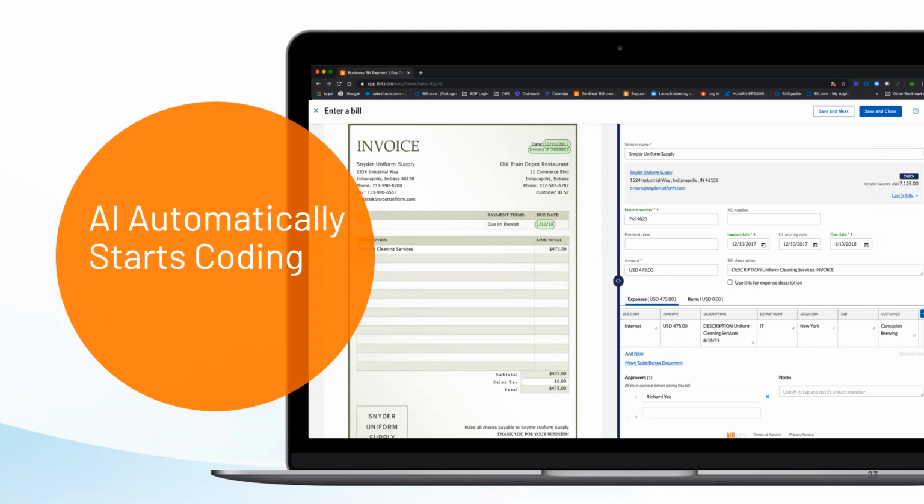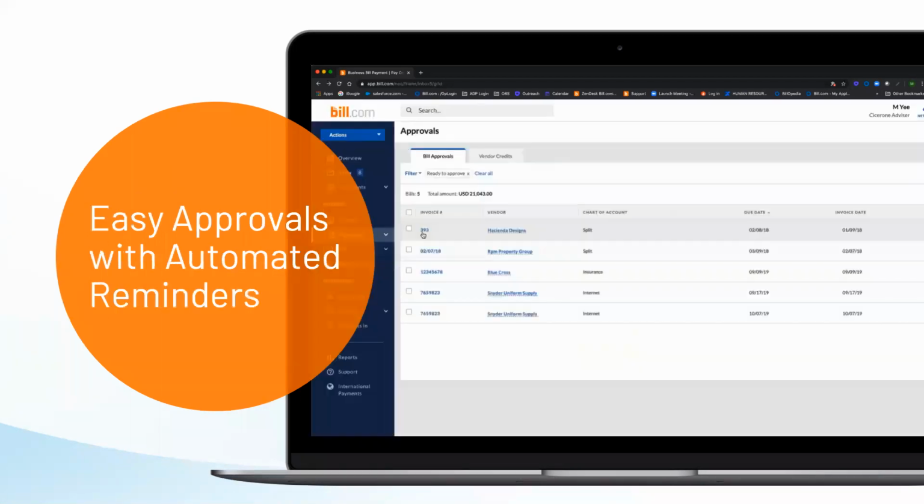And as long as one of them approves it, it goes on to the next step. And we'll take a look at some of that. The approval process is very simple. It's going to be easy. It's going to be automated. It's going to be fast and simple.